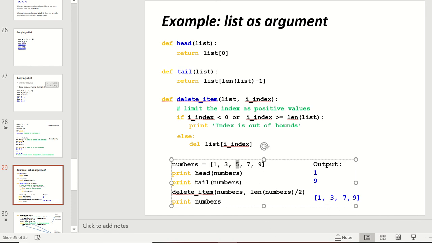And if we added on 11, 12, I should do 13, then the output of this would get rid of the 7, the midpoint. Because I would have a length of 7 divided by 2, take that out.